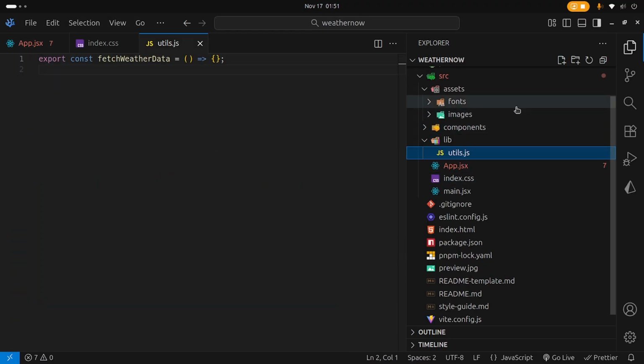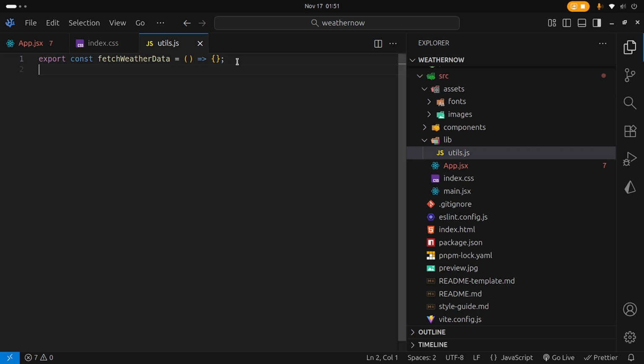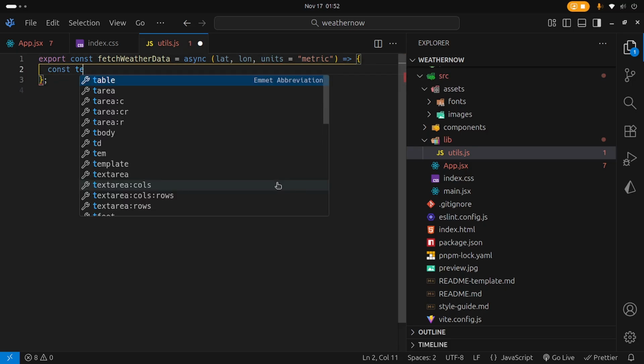So inside the lib, inside the utils, we're going to go ahead and begin to create our functions. So export const fetchWeatherData. This is going to be an asynchronous function, and it's going to take in the latitude, the longitude, and the units. And the units by default are going to be the metric units because we are normal people. And then inside this, we're going to say const tempUnit.